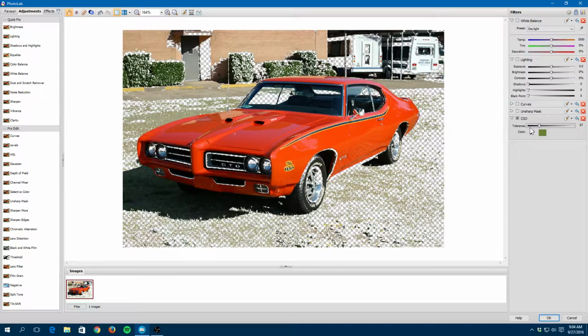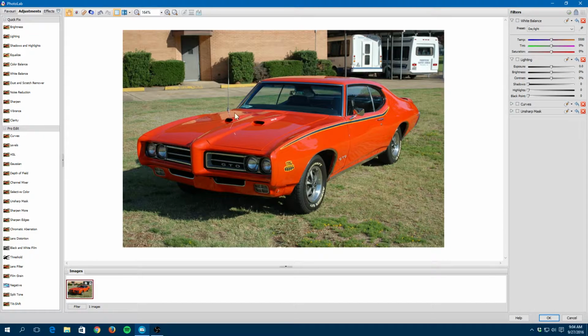But it works best on solid colors or gradiated colors of the same tone. In other words, if it's black going to gray, for example, this will work pretty well with that. But just be careful, because if you have anything that has that same range in your object you're trying to save, it's going to remove it too. Let's just go ahead and remove that.